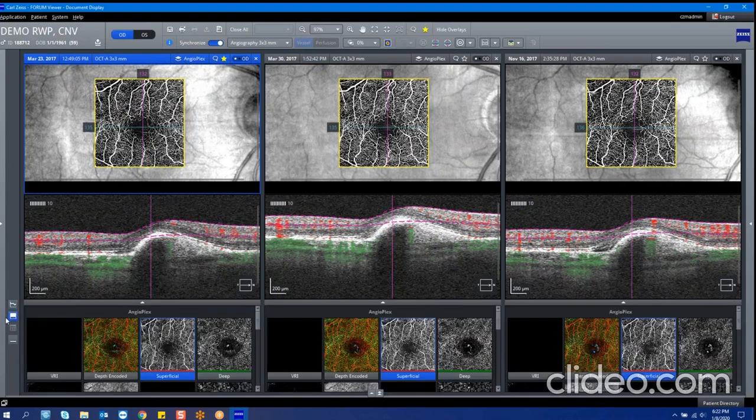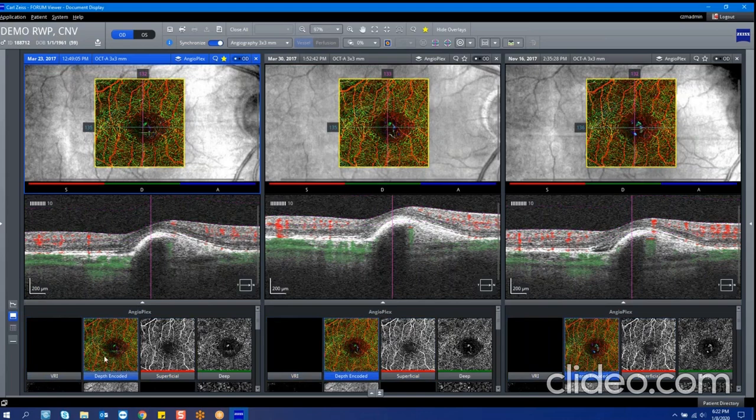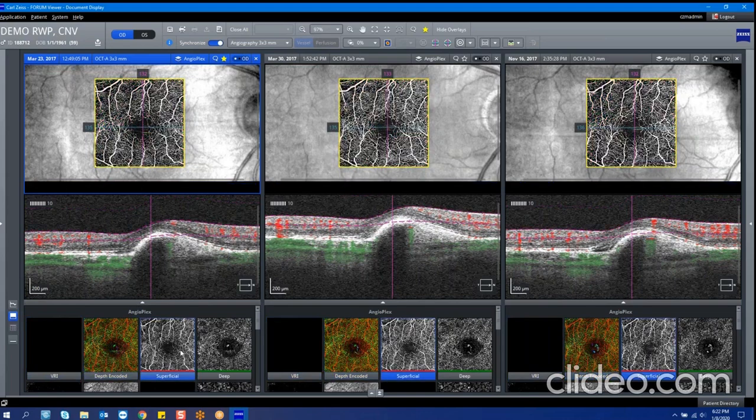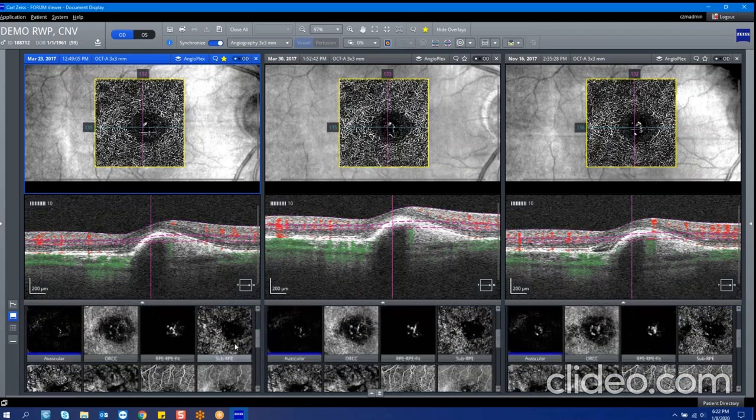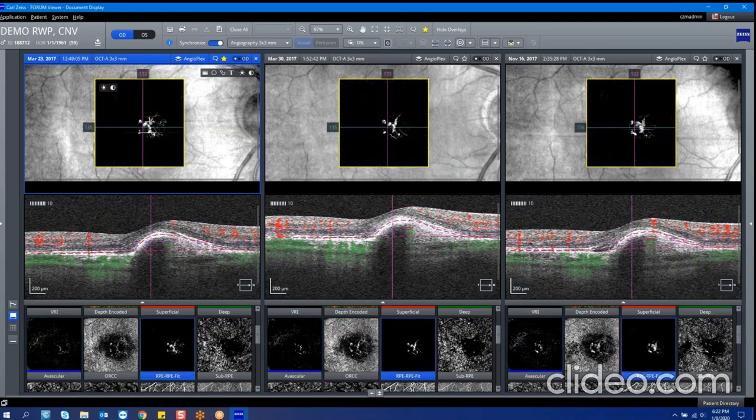You have your different overlays here, so it's a little bit different than your MAC thickness analysis. Of course, this is the vitreoretinal interface, your retinal depth encoded, the superficial layer, the deep layer, and the avascular layer. And you can see clearly here on the RPE layer, this area of the CNV.